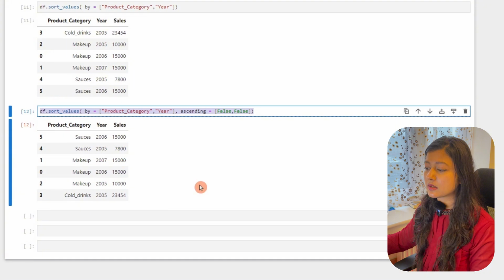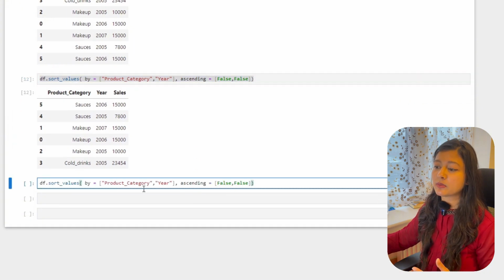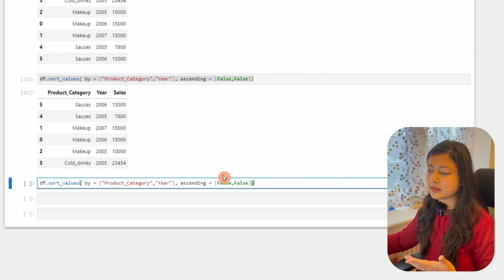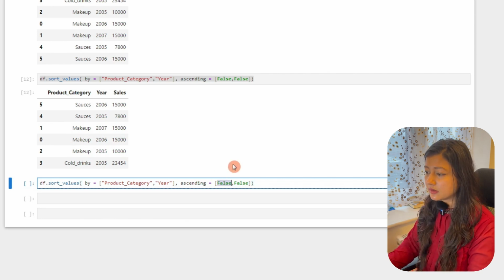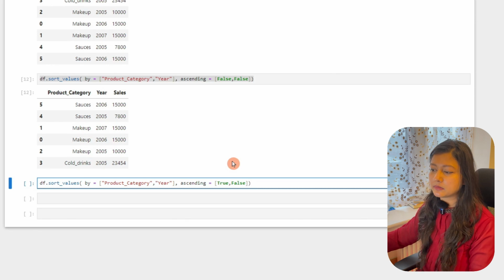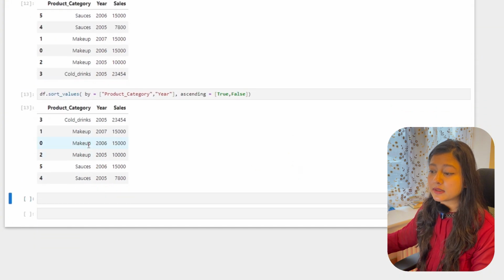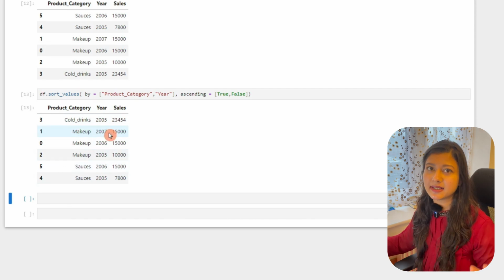Similarly, if I want product category in ascending but year in descending, then I can write true here and false in the second one, because true corresponds to the first column, which is product category, and false corresponds to the second column, which is year. And if I run this, now my product categories are sorted in ascending order, but if you look at this product category makeup, the years in it are sorted in descending order.